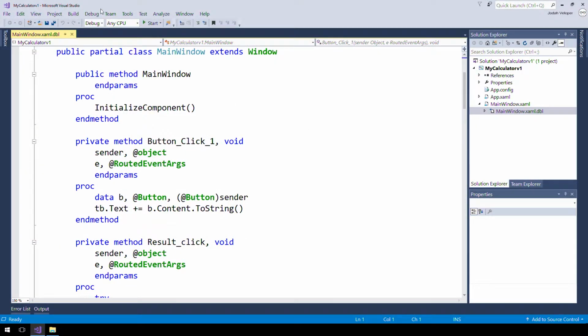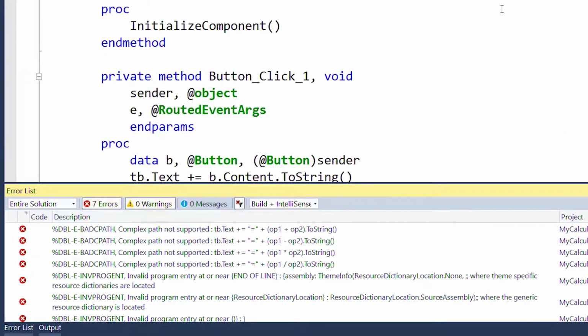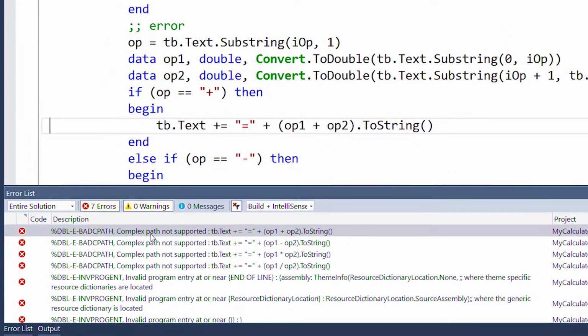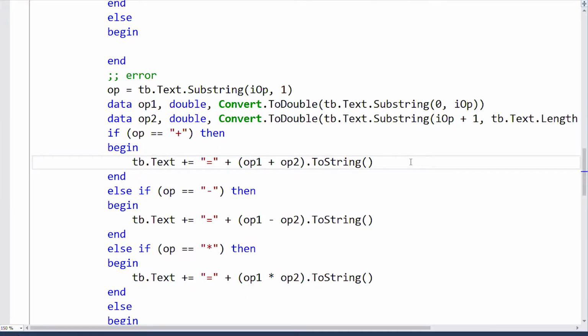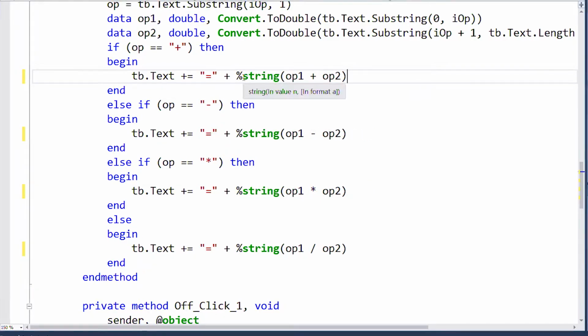If we try to build our solution, you'll see that unfortunately we get a few errors. But with a little elbow grease, we should be able to clear these right up. Let's dive into these bad CPath errors. The syntax to convert these variables into strings seems slightly incorrect. So let's just switch toString to %string and try another build.